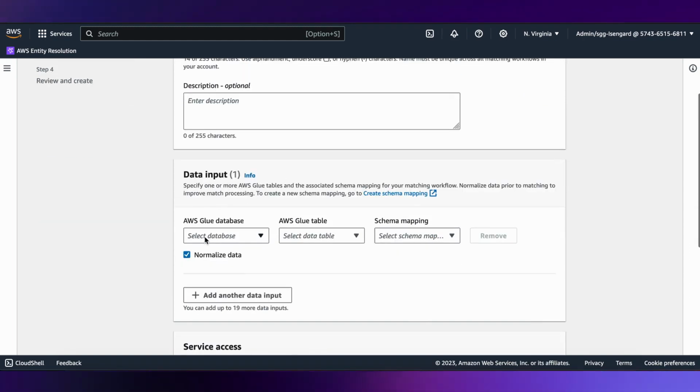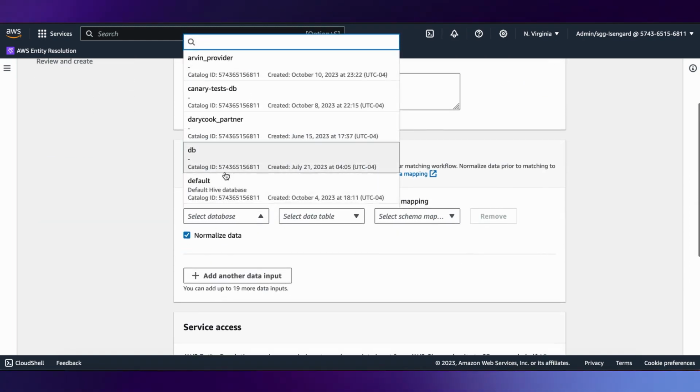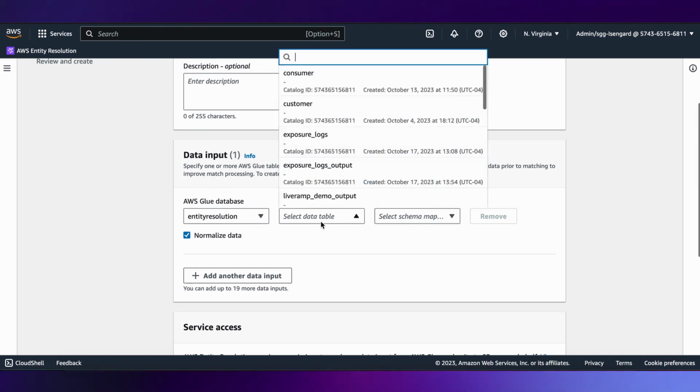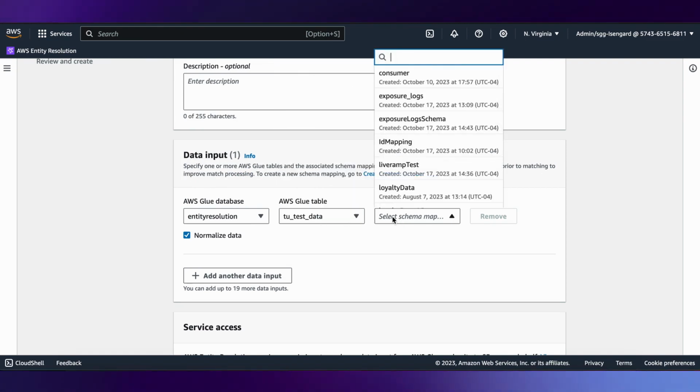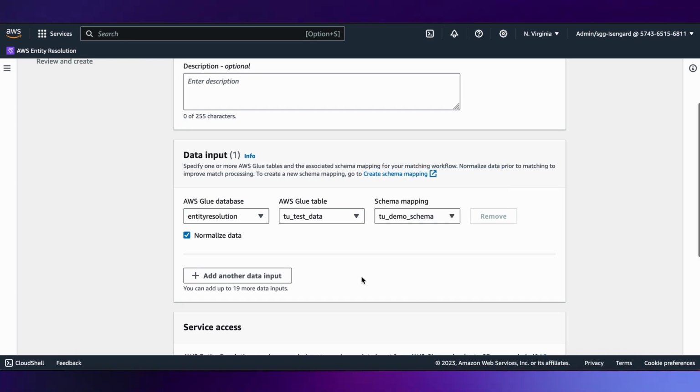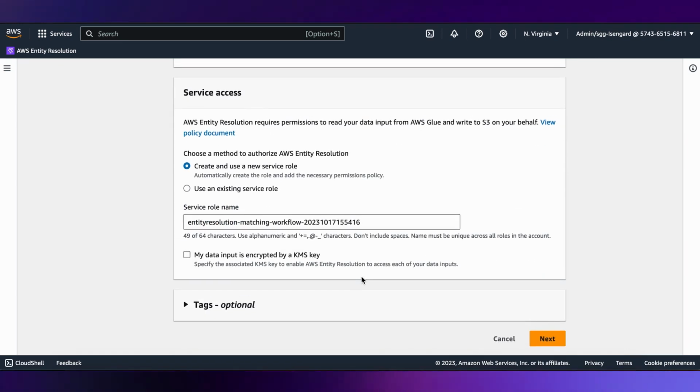Select the data source. So I select my Glue database, which contains my specific Glue table of interest. I select the schema that was previously created. Next, I allow the service to create an IAM role. Essentially, this particular IAM role allows entity resolution as a service to act on your behalf as the customer to interact with the TransUnion APIs. This IAM role also has the read-write permissions for the said S3 bucket that you would configure in the subsequent steps.